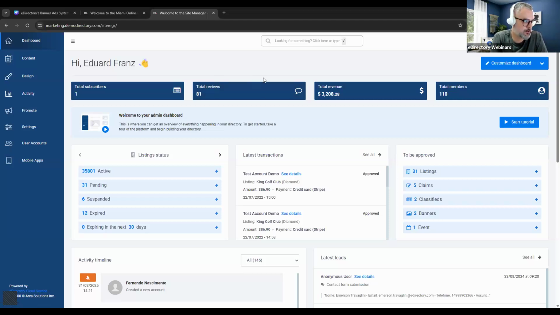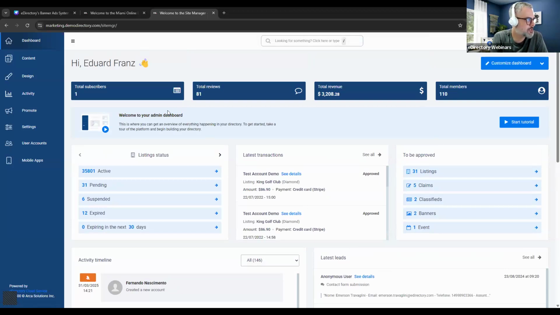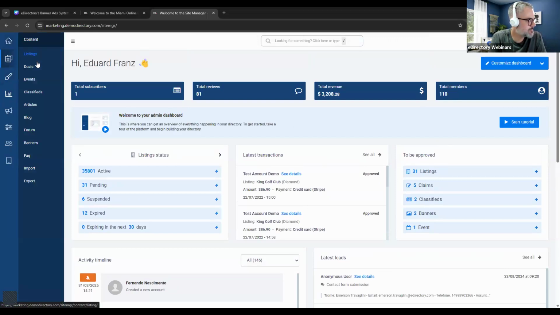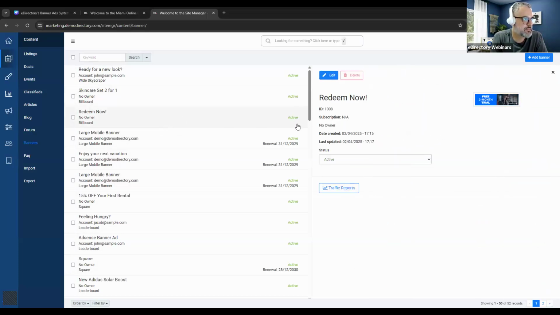We did an overhaul in our user interfaces, as you can see. So you have much more clear information about listings, about transactions, and all the content that you need. But the structure of the dashboard remains the same. So first things, I will go to the content tab and banners. Right, so these are the banners that I have listed on my website as active. So they are working.